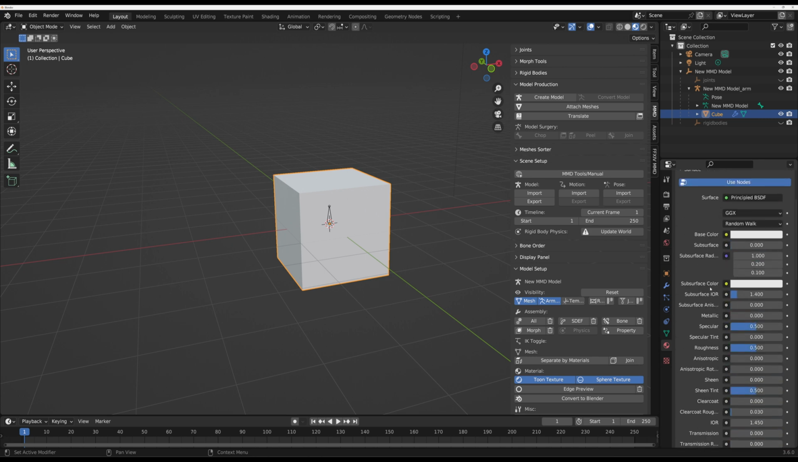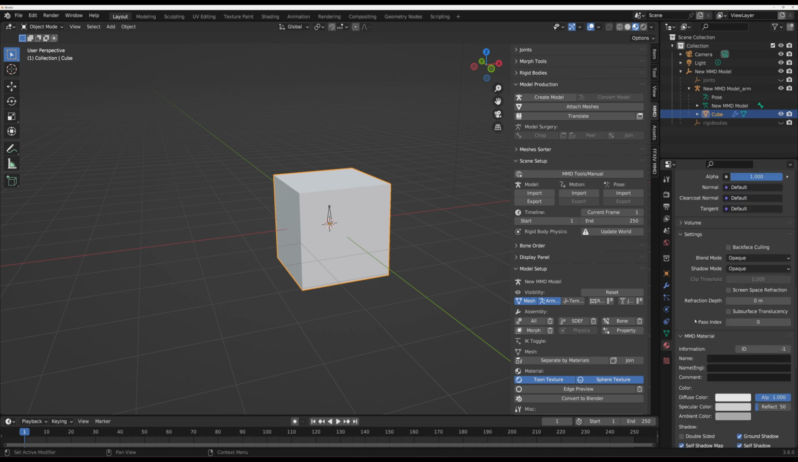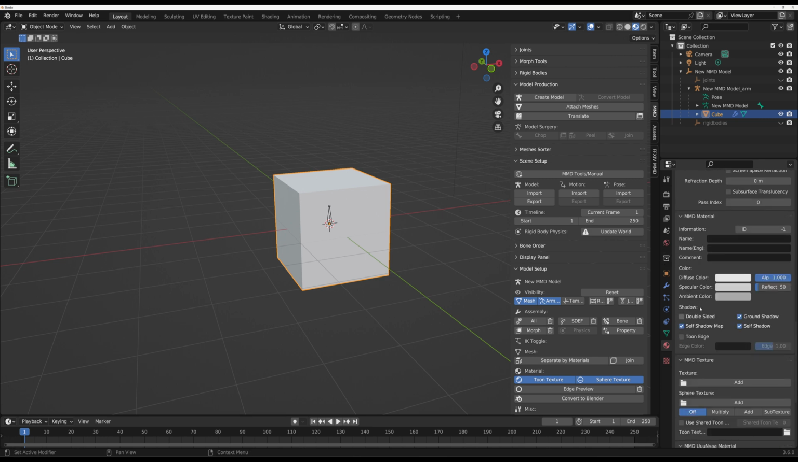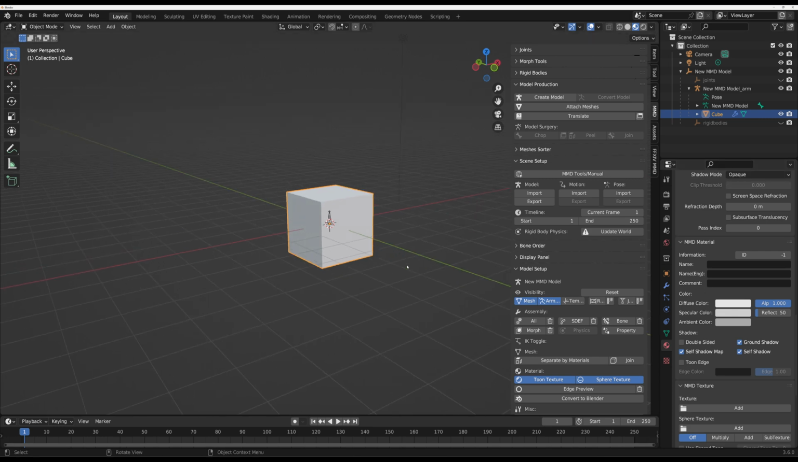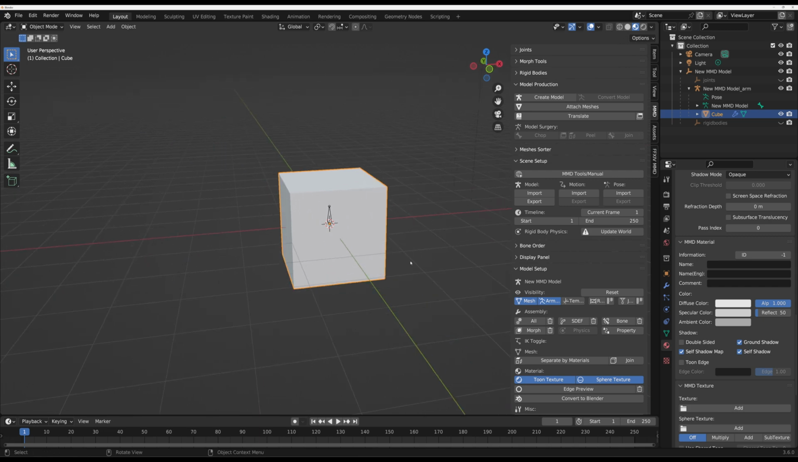And we'll go through that in a separate video, how to export your full model and how to set this up. Right now, just the basics of getting it done.